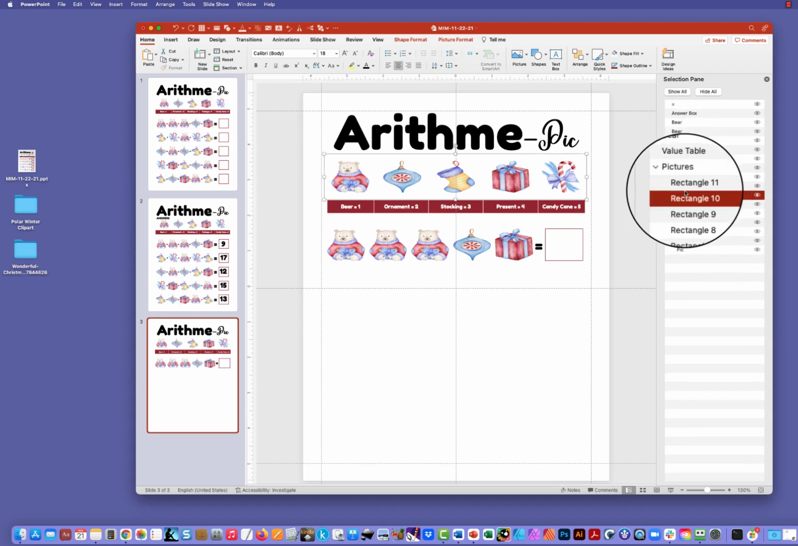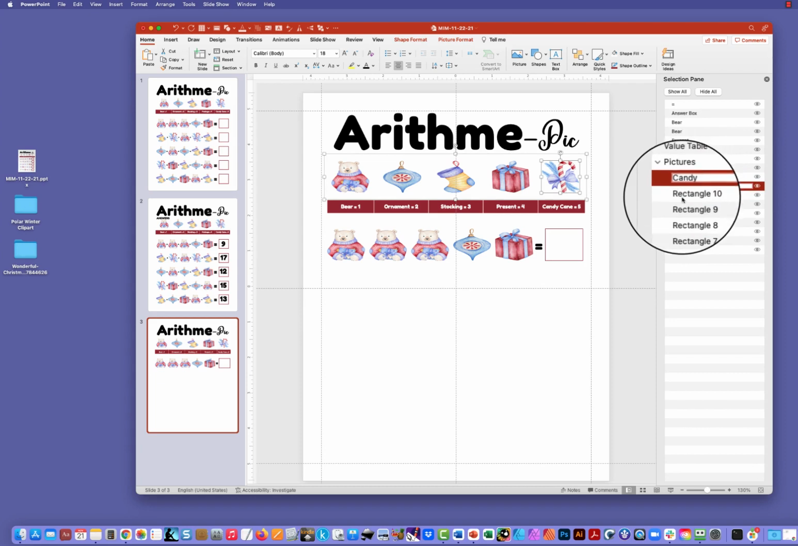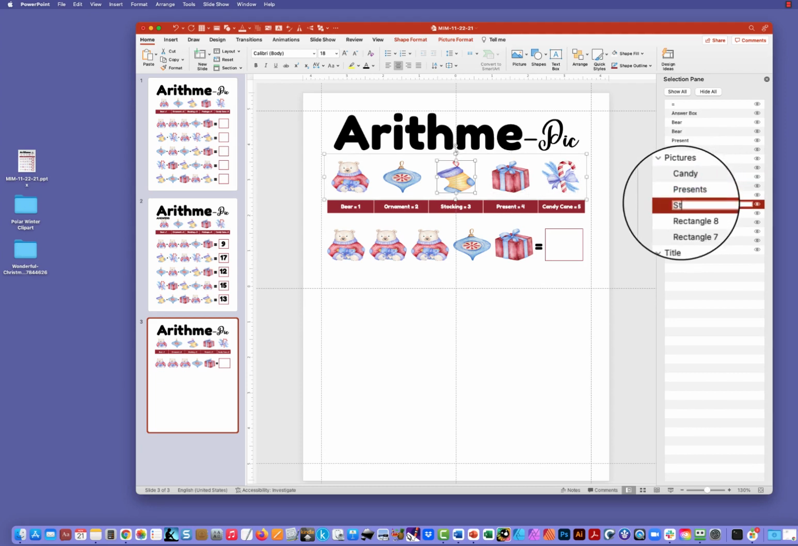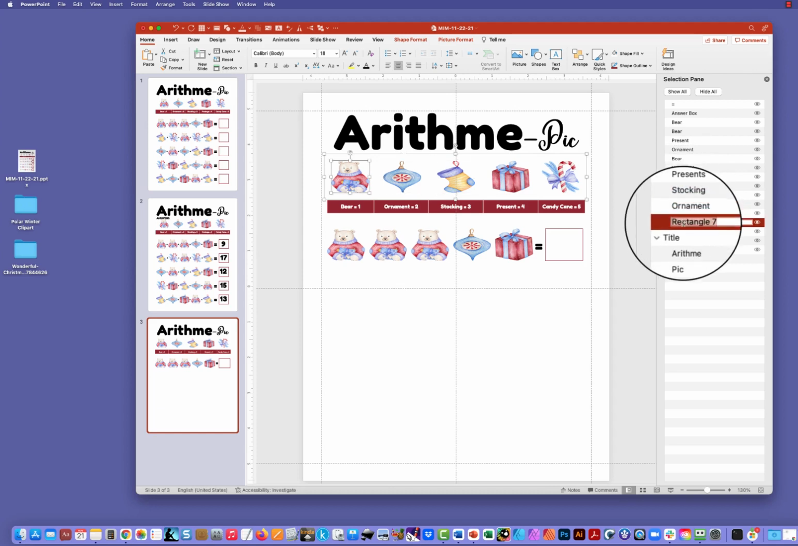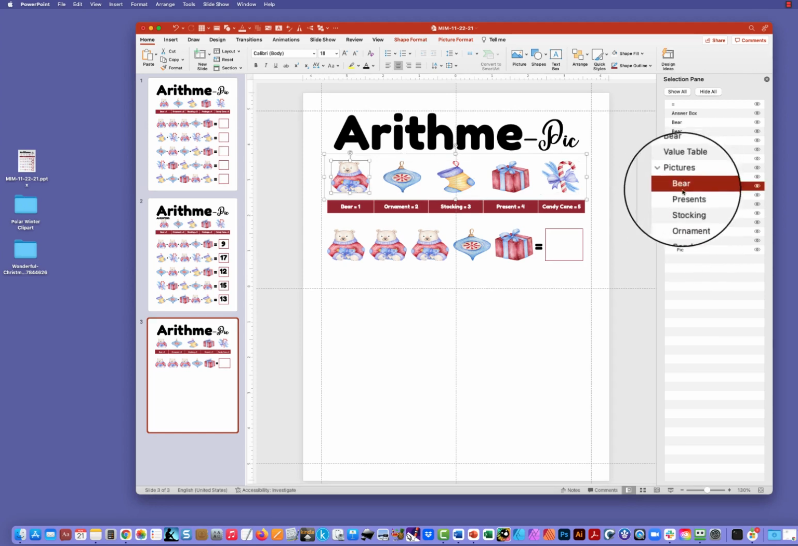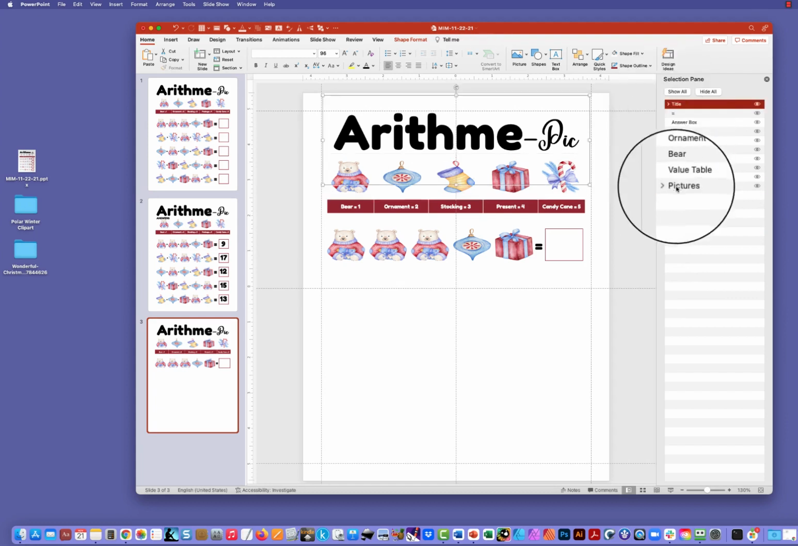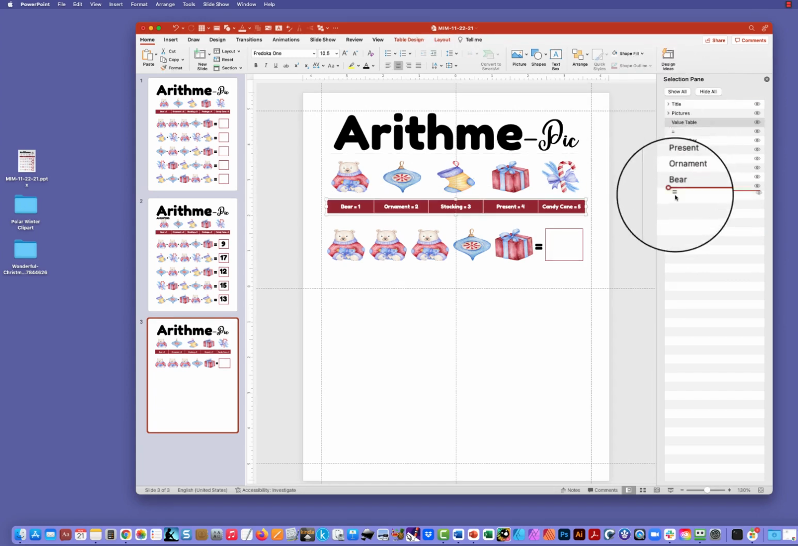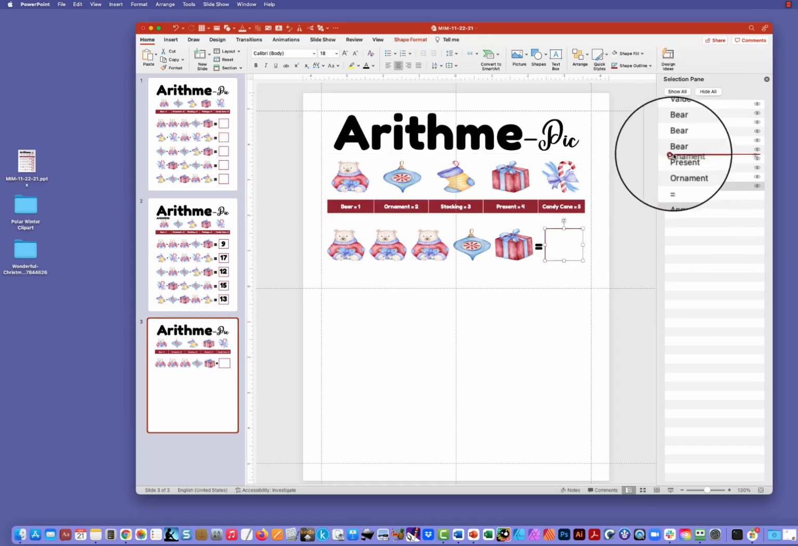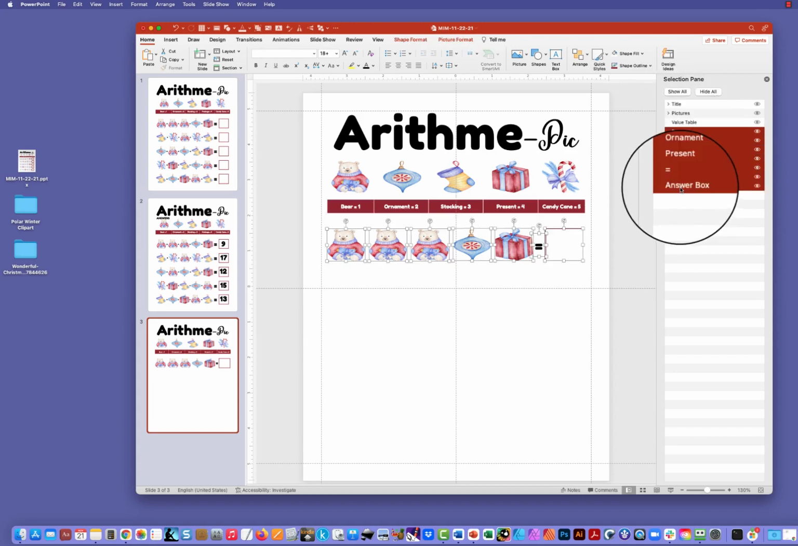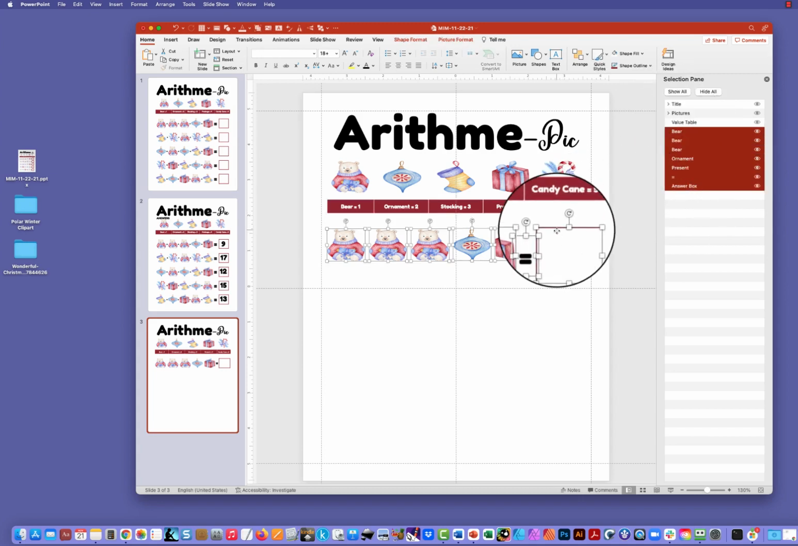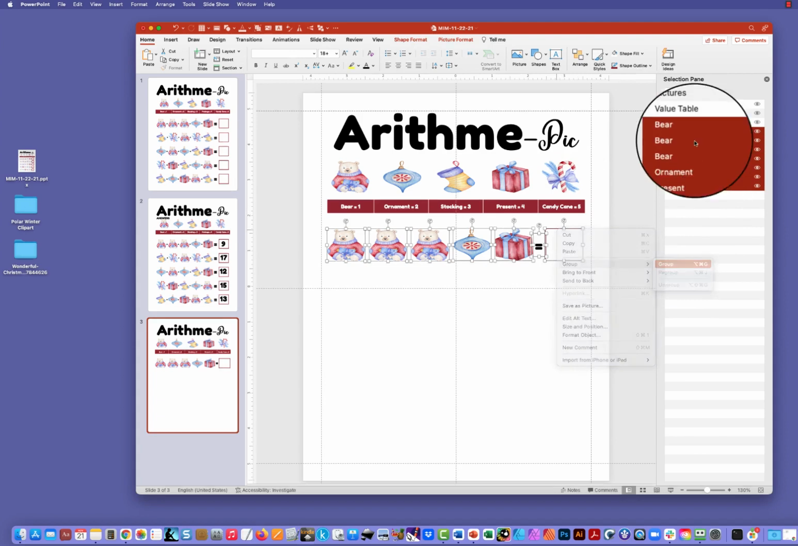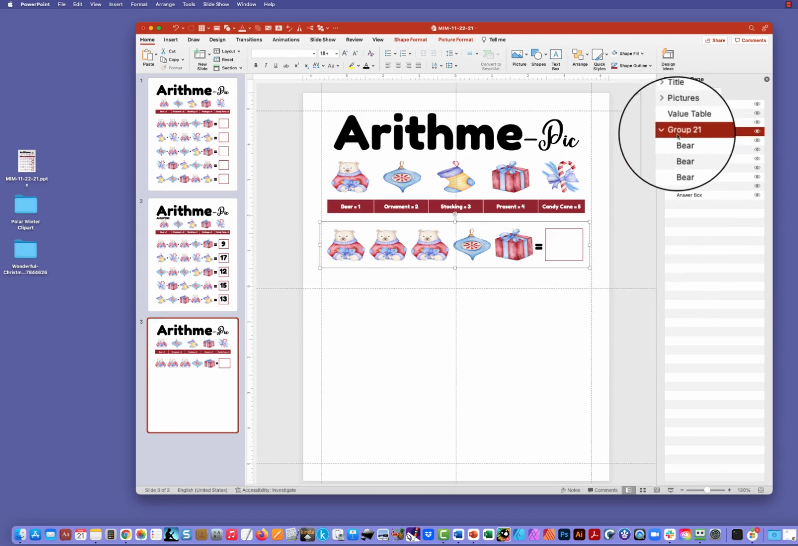Pictures. And if I'd named these earlier, when I made the copies down below, I'd have the name. Okay, now this I'm going to group is problem 1.